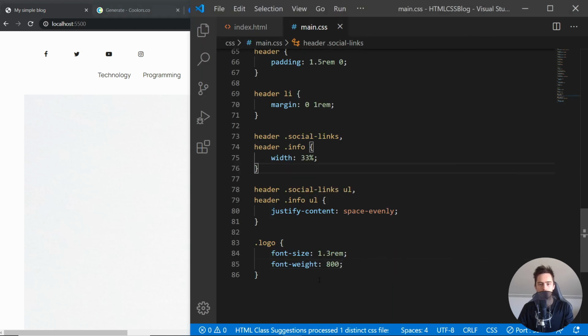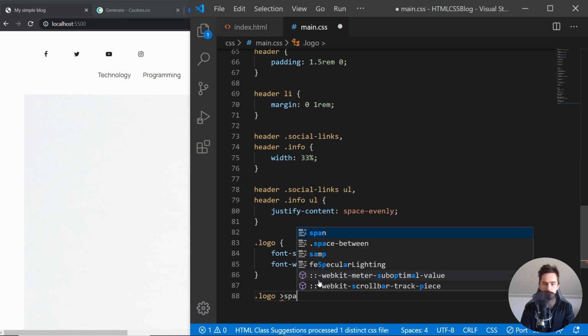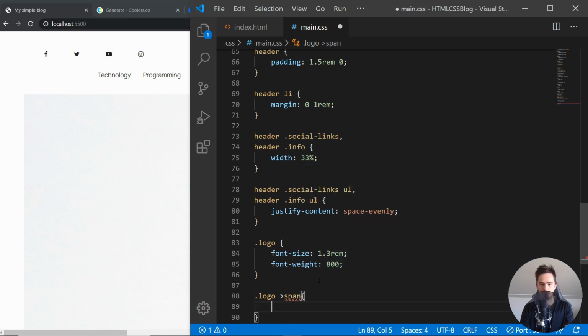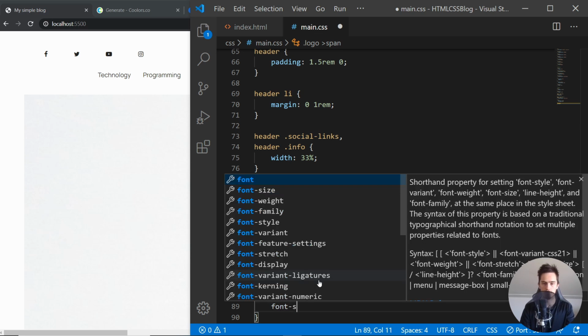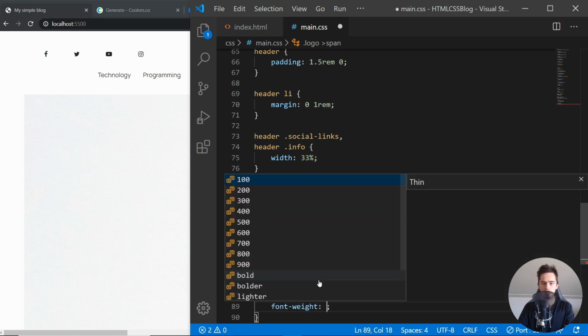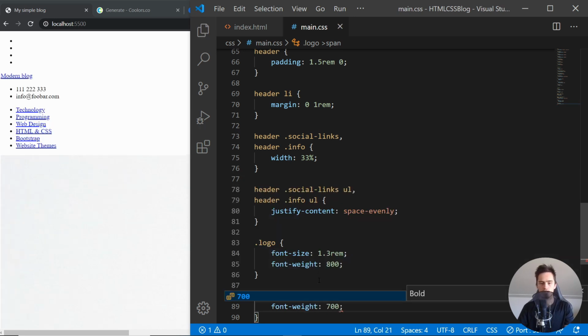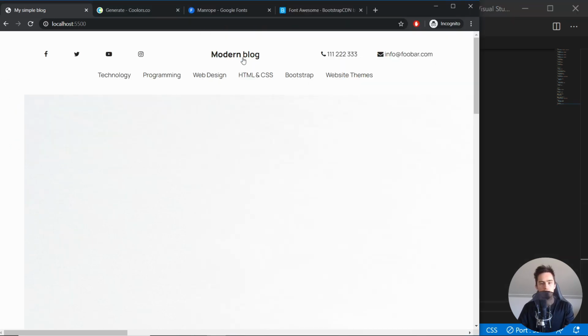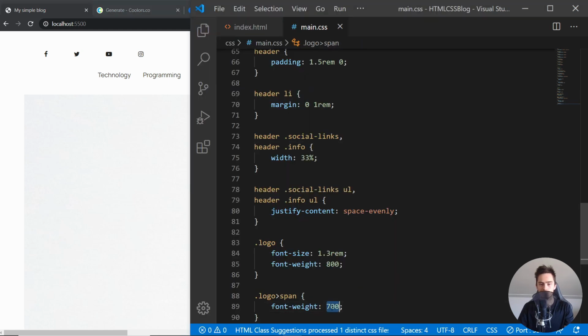What you can also do is just target the span inside of it. So logo and target the span. And let's just say that it will have, I don't know, font weight of something. So font weight of 700. Let's see how that would look like. That's maybe too odd. Let's just use 400 and see how it would look like.